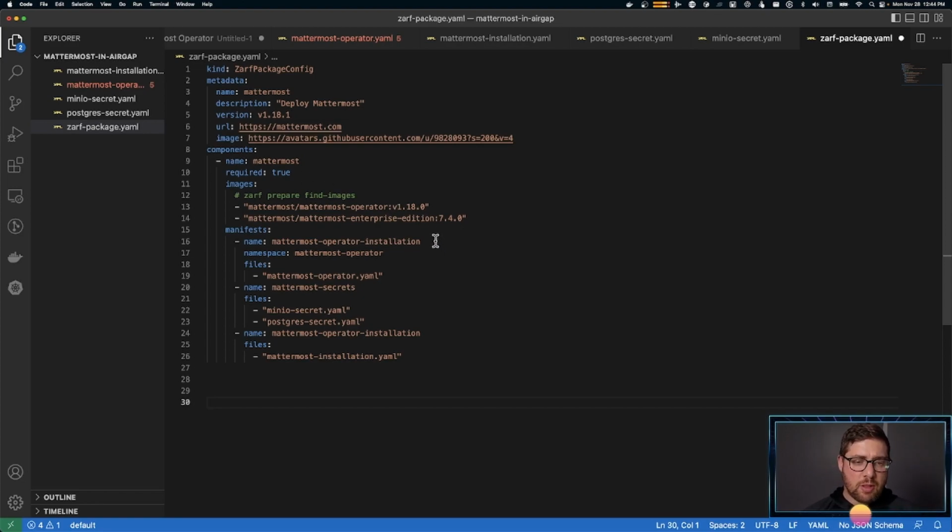And then we have the manifest. So we have the one we created for the Mattermost operator, the Mattermost installation itself, and the secrets required for the installation. And that should be everything we need. So let's go ahead and build the Zarf package.